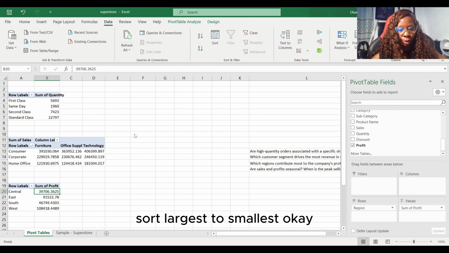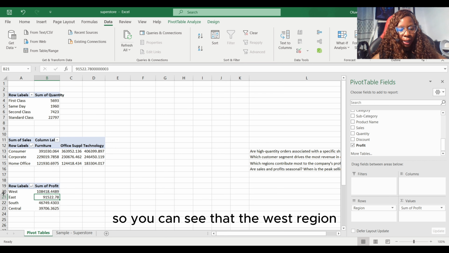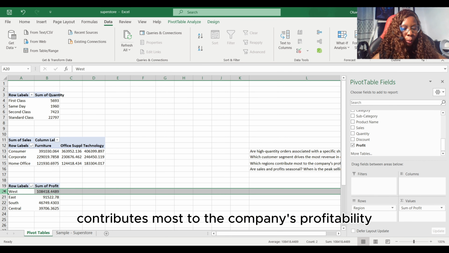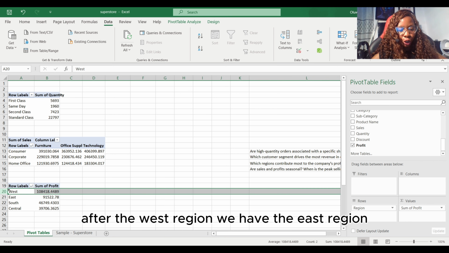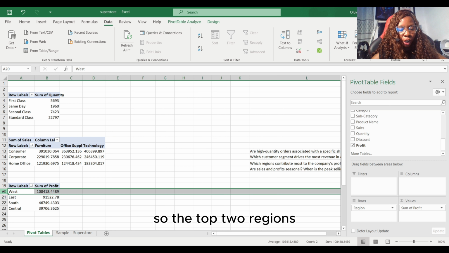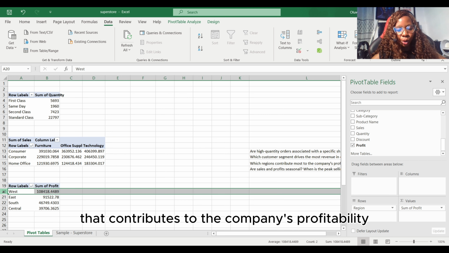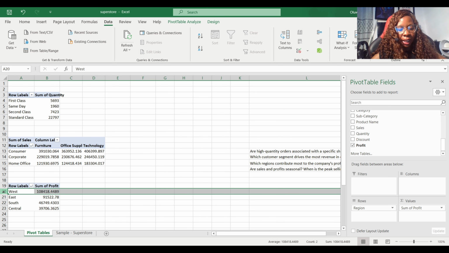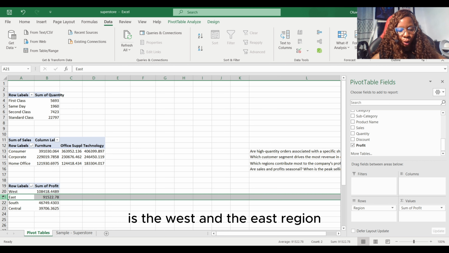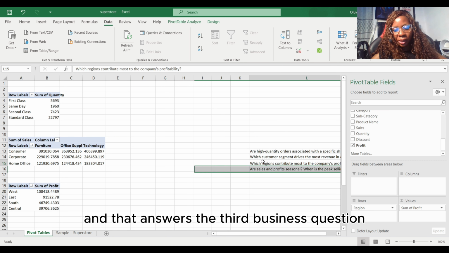Sort largest to smallest. Okay, so you can see that the west region contributes most to the company's profitability. After the west region, we have the east region. So the top 2 regions that contribute to the company's profitability are the west and the east region. And that answers the third business question.